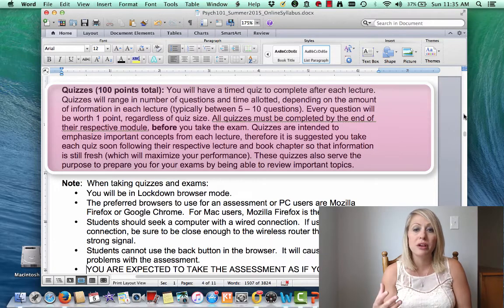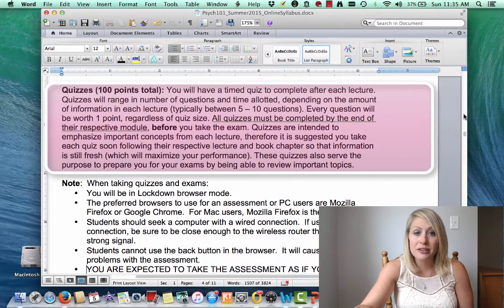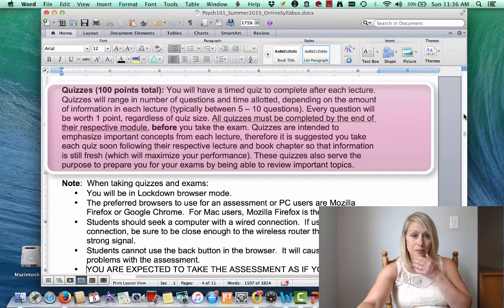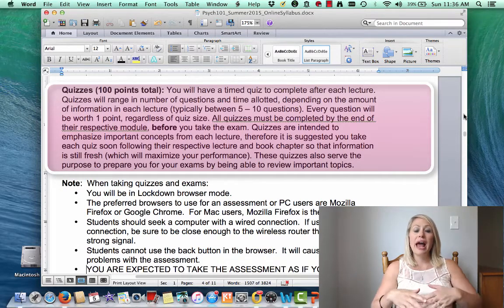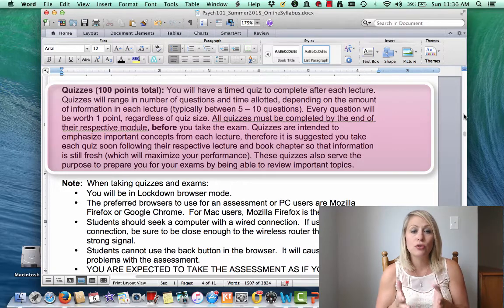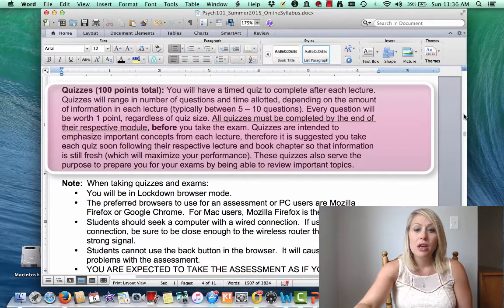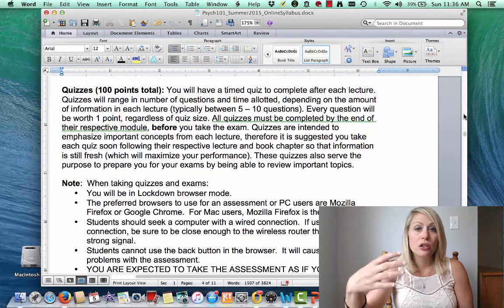And you should, because quizzes are intended to emphasize important concepts from each lecture. Therefore, it's suggested that you do take each quiz following their respective lecture and book chapter so that the information is still fresh. And this will, of course, maximize your performance. So the quizzes are a very good way for you to review the material in order to retain that information. These quizzes also serve the purpose to prepare you for your exams by being able to review these important concepts. So this is also why you need to take your quizzes before your exam.